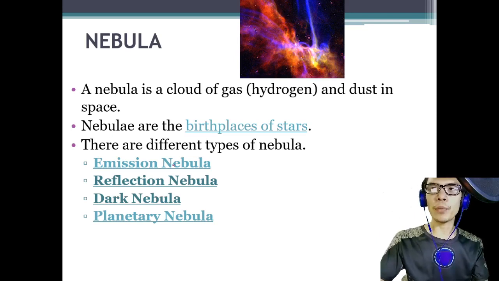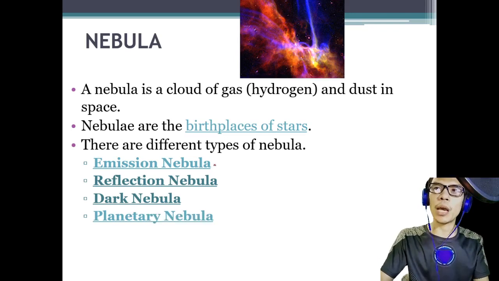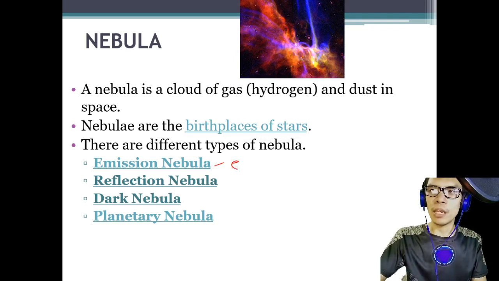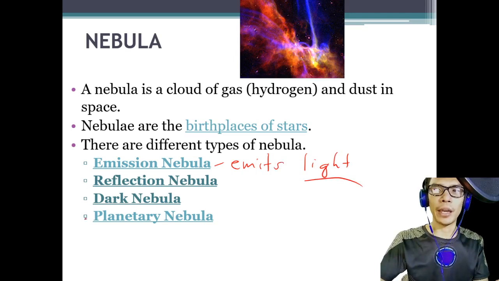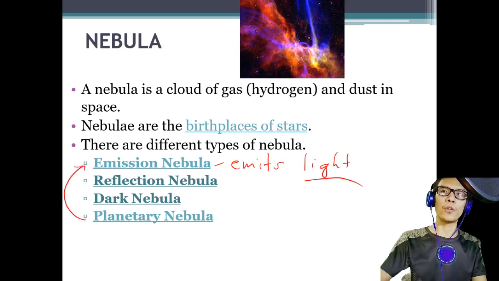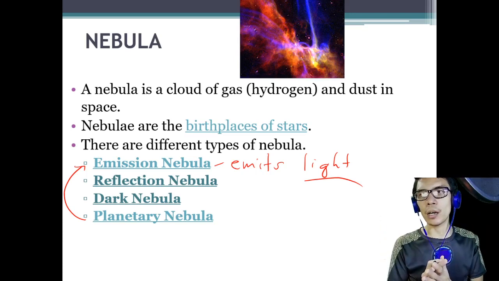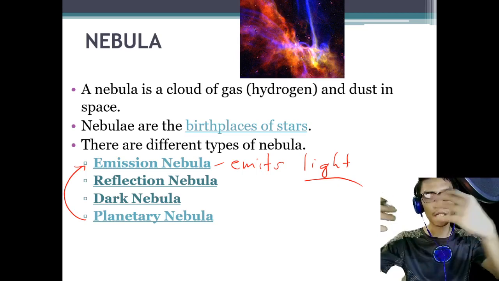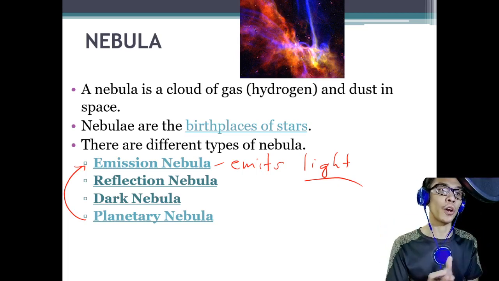Next one. There are types of nebula, which are categorized according to how they behave. We have the emission nebula. Based on its name, it emits light at different wavelengths. A planetary nebula is also known as an emission nebula. So a nebula called an emission nebula emits these different wavelengths, and that's the reason why it has its signature color.